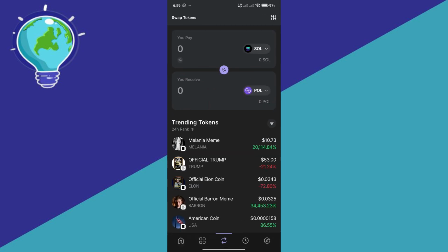And after that, simply enter the value that you're going to pay, and then you will be able to see how much you're going to receive. If you want to do this vice versa, click on the icon over here in the middle, and you will be able to swap Polygon for Solana.